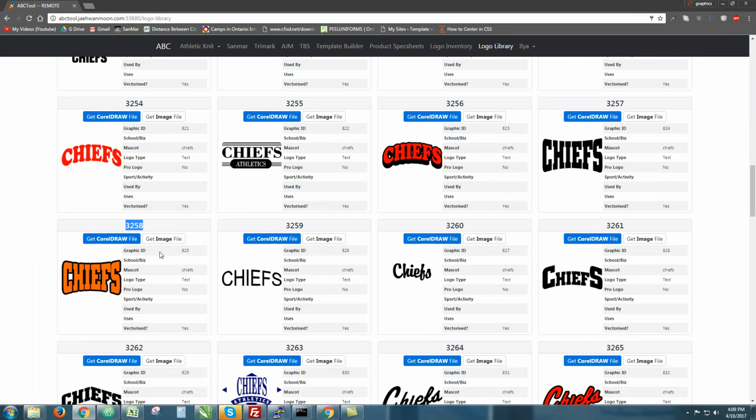So, other information about this file before we downloaded it was a graphic ID, which was actually arbitrary. That was actually just a serial number. It was 825 of a set of 10,000. Its mascot is obviously Chiefs. It's a text logo. It's a pro logo. It's not a pro logo, sorry. It doesn't have a sport or activity associated with it. It's not being used by anyone at the moment. We haven't listed any uses for it, and it is vectorized.